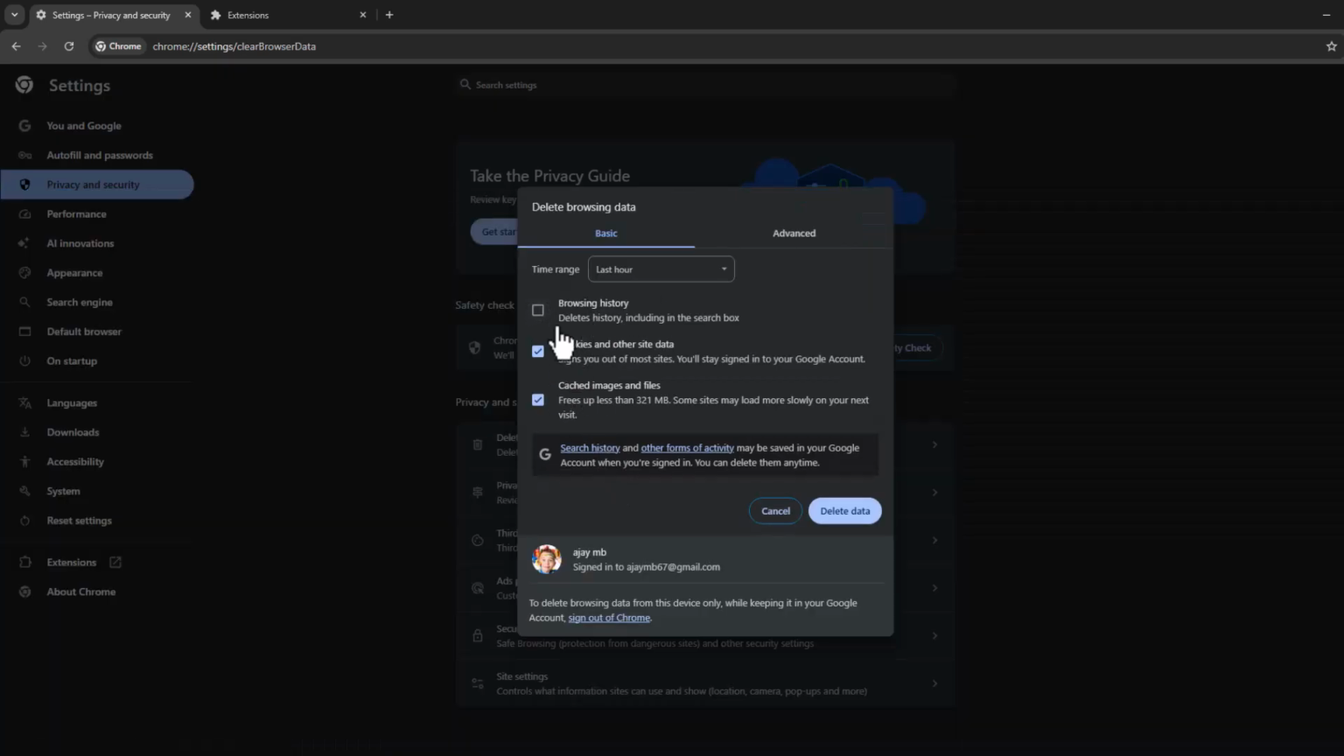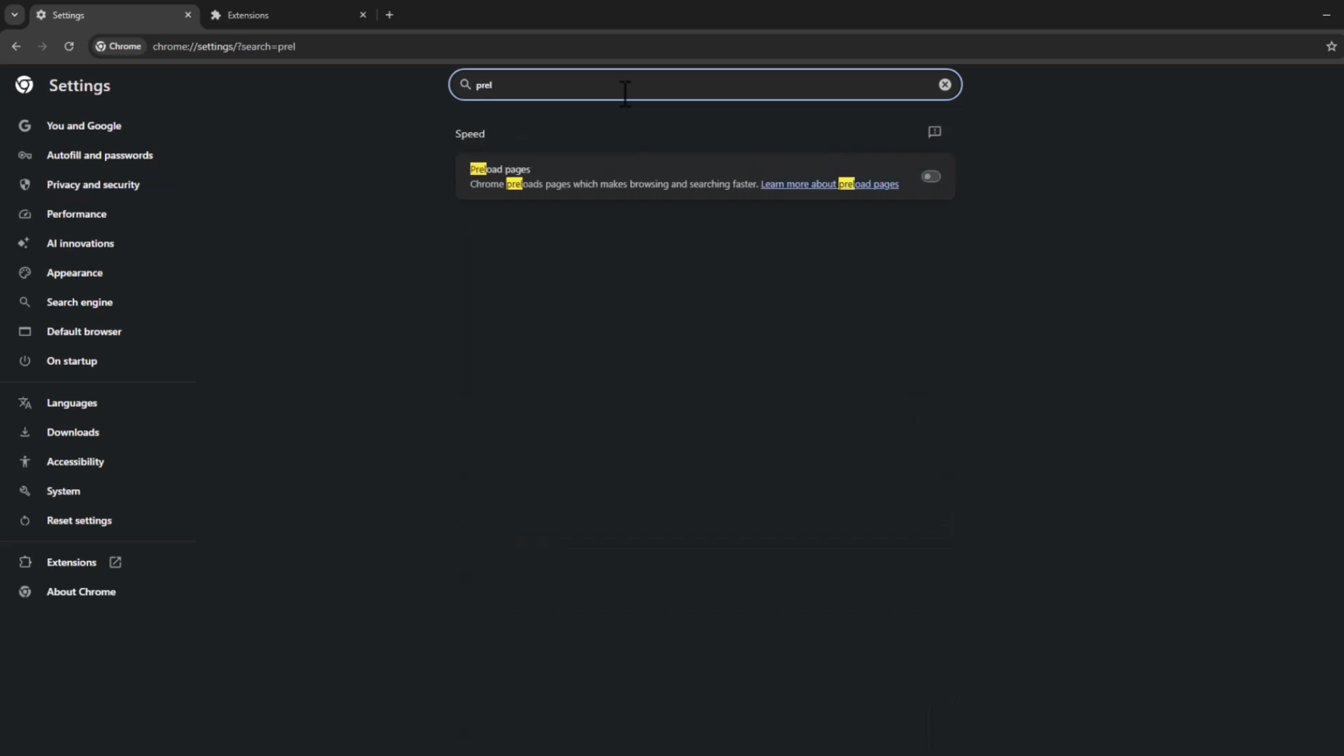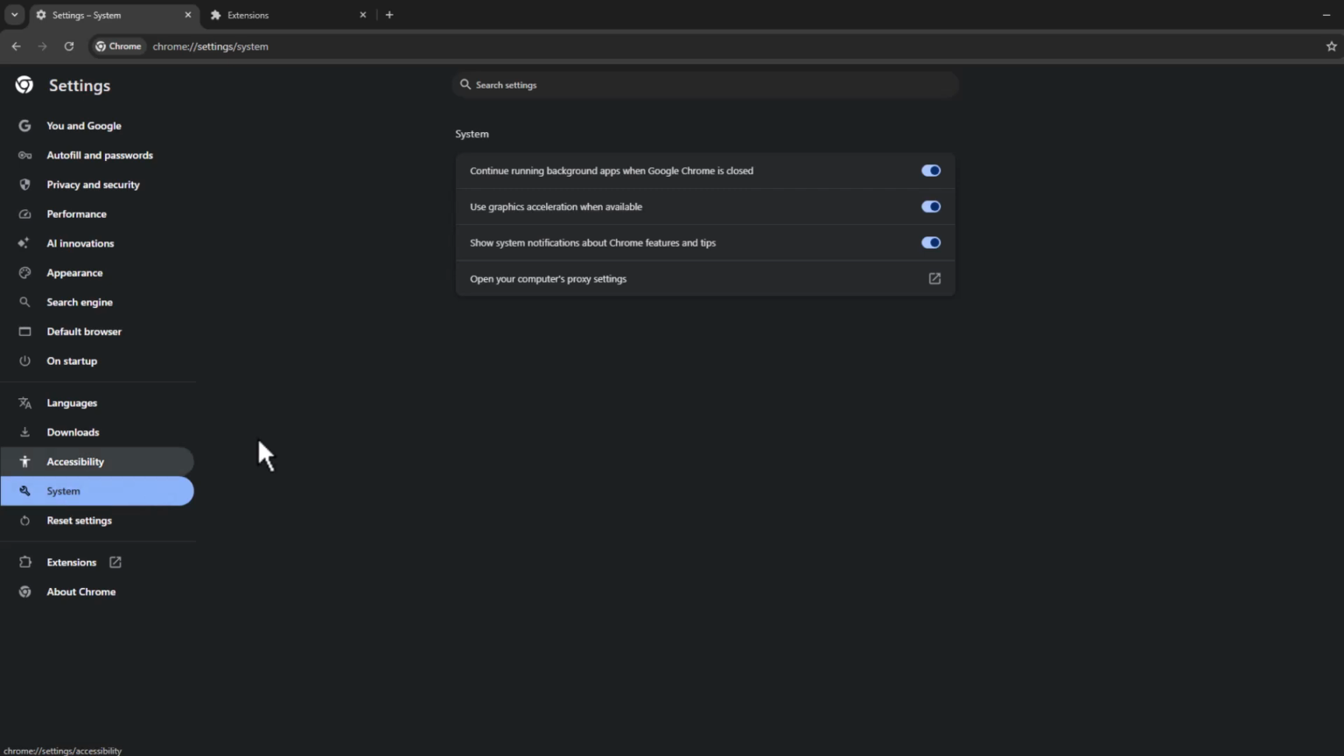And now leave the browsing history unchecked and check the other things, set the time range to All time and select the Delete data option. And the fourth step, you just need to disable the preload feature. You just need to search Preload pages. Just turn it off. After turning off Preload pages, on the left side select System and you just need to turn off this Continue running background apps when Google Chrome is closed.